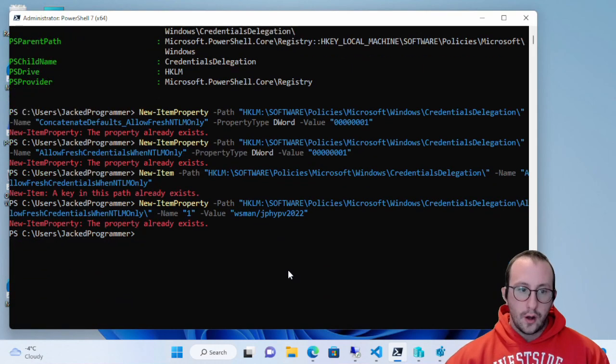So again, do not type these in manually. Do get them from the description down below. It will definitely avoid a lot of typos, and it's just going to be a lot easier for you guys as well.